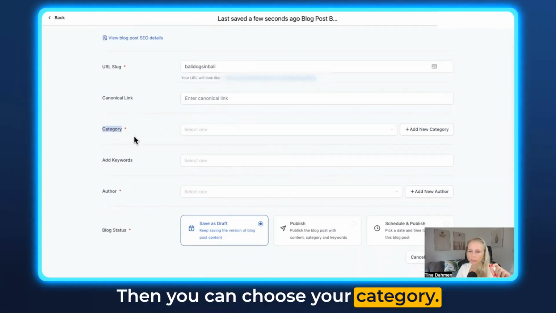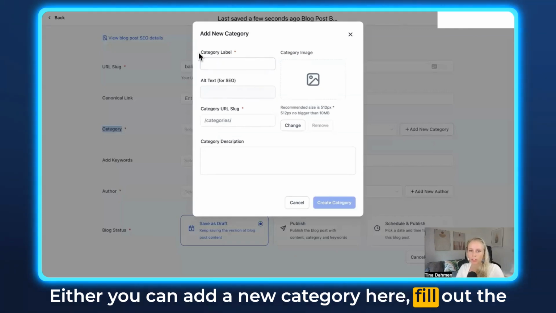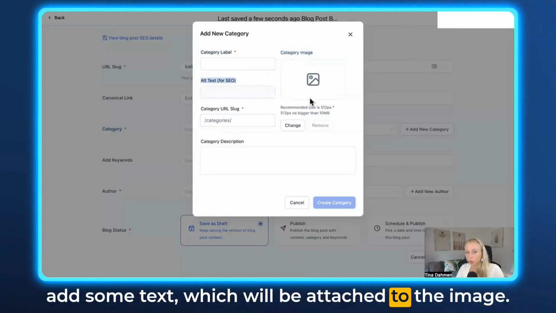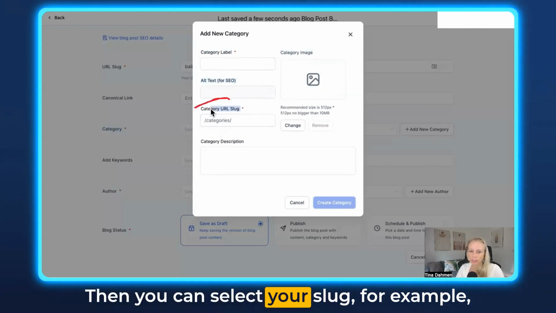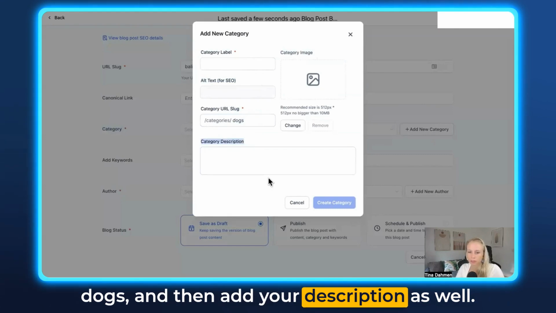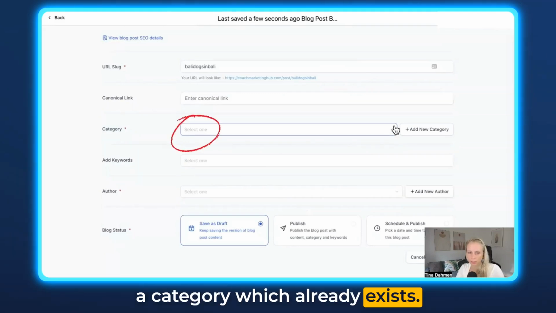Then you can choose your category. Either you can add a new category here, fill out the fields, category label, add an image, make sure you add some text which will be attached to the image. Then you can select your slug, for example, dogs, and then add your description as well. For now, let's hit cancel and choose a category which already exists.